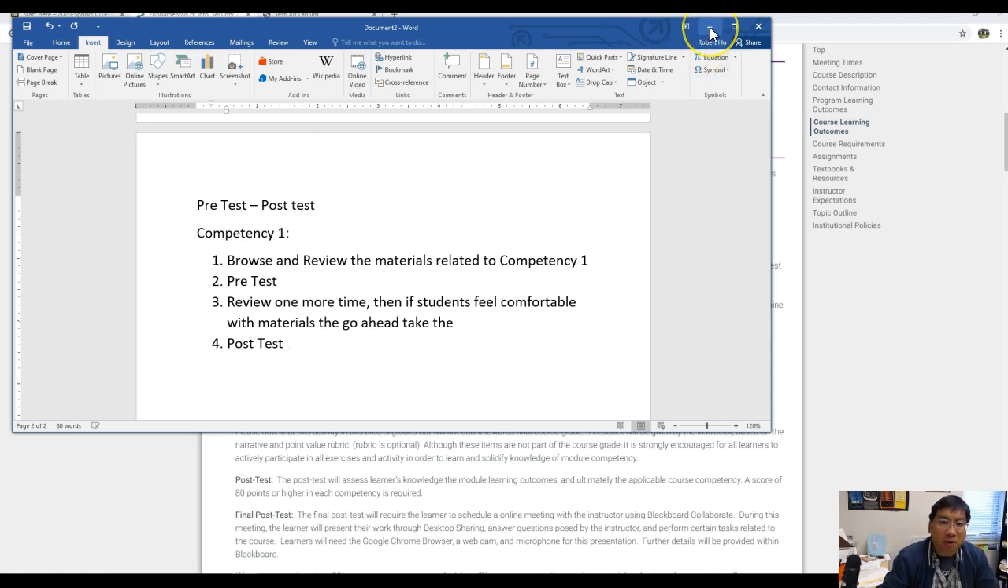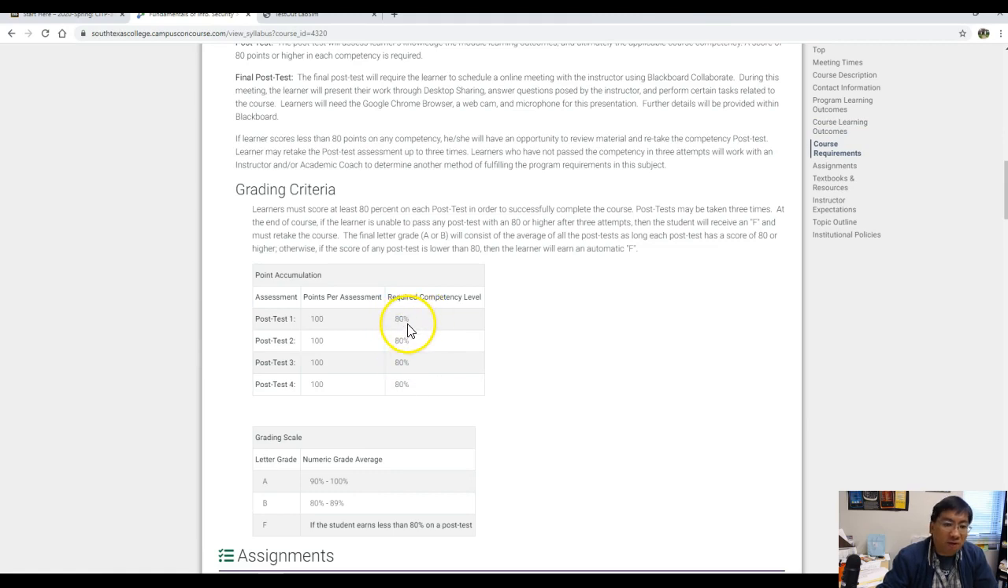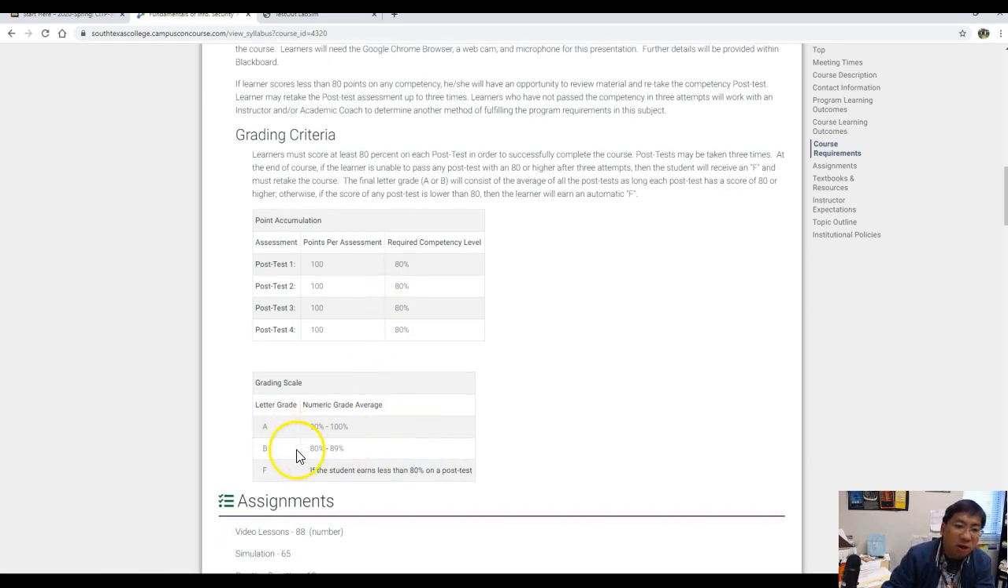Okay, remember, students need to have at least 80 and above, right? 80 and above, because in the competency-based format, students can only get A, B, or F. Anything 80 to 89 is a B, 90 to 100 is an A. Other than that is an F.